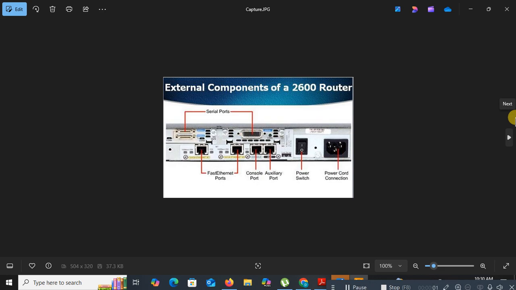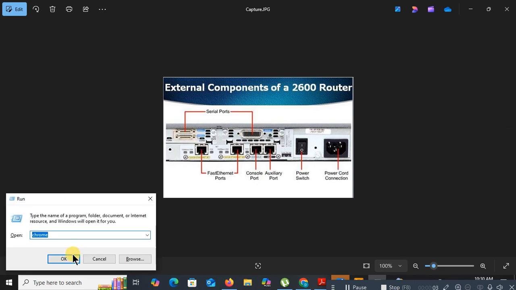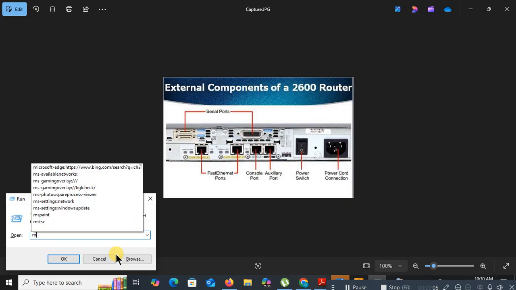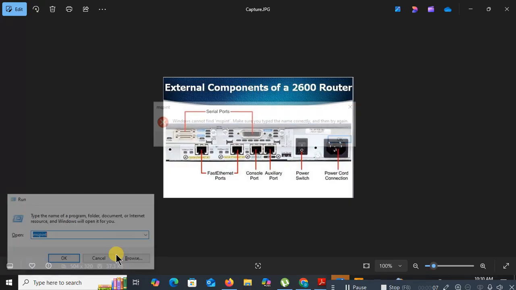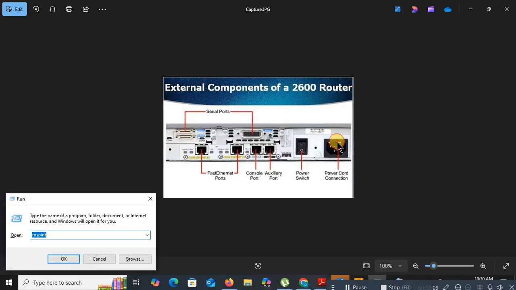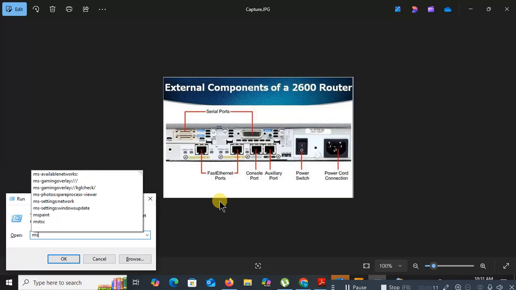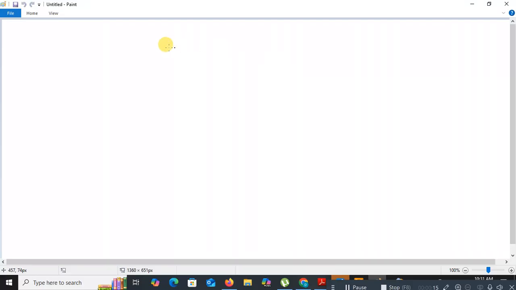Okay, external components of the router. So what is the router generally? What does router mean? Router is an internetworking device, which connects two or more different networks.